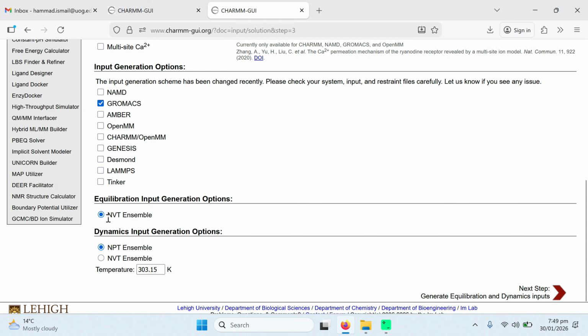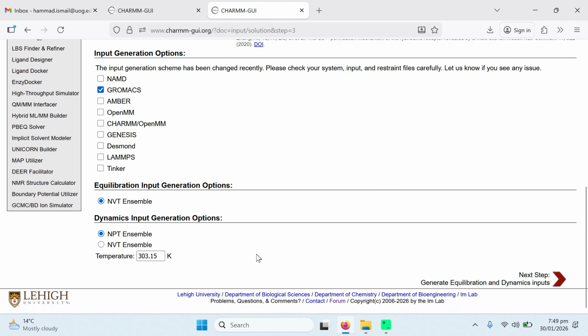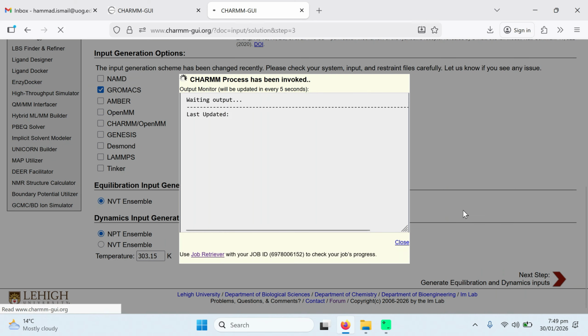Then the input equilibrium state. This is the equilibrium state, normal volume and temperature, and dynamics for the input generation is NPT, normal pressure and temperature, set by default at 303 Kelvin. By selecting this option, then click on the next button.